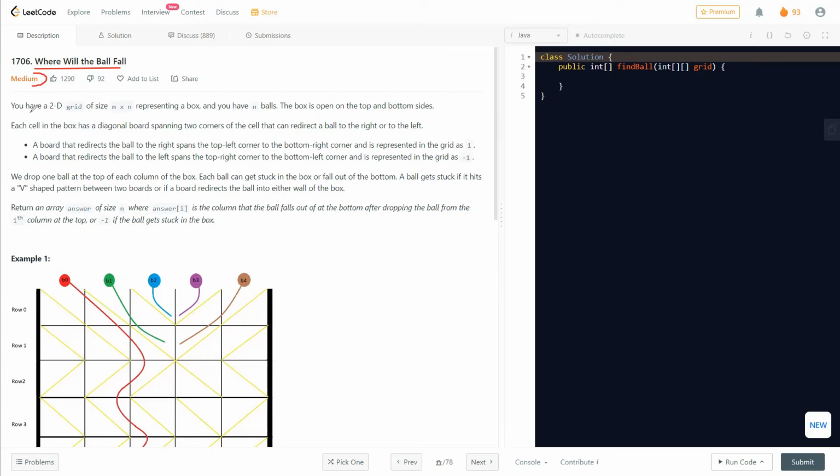The question says we are given a 2D grid of size m cross n. That's a grid given to us, which represents a box. You have n balls, like n cross n is the box given to us, okay? And we have n balls. So n is the number of columns in the grid, right? It's like there are n balls given to us. The box is open at the top and also at the bottom. So that's given to us.